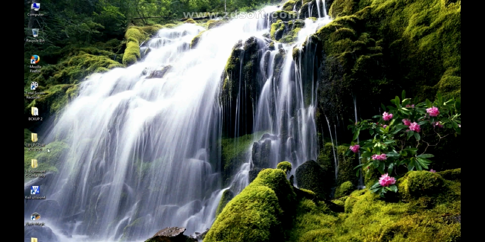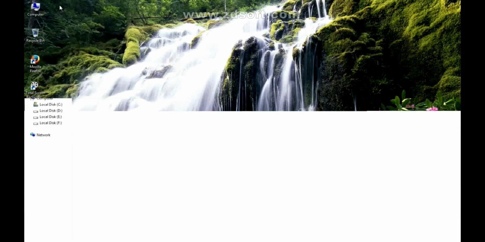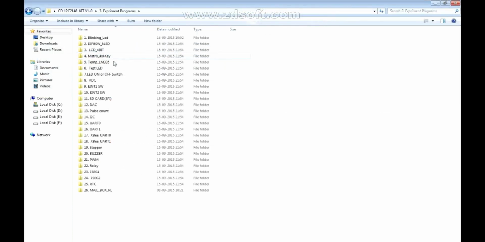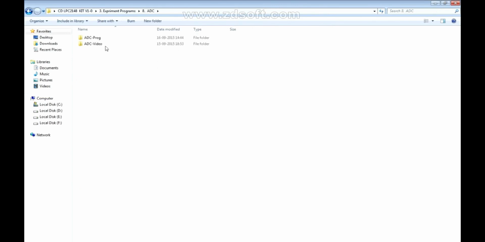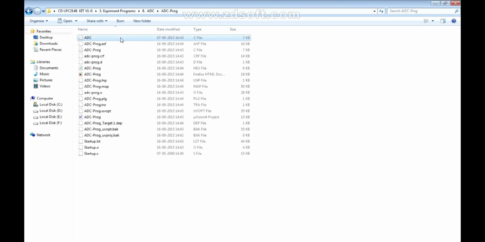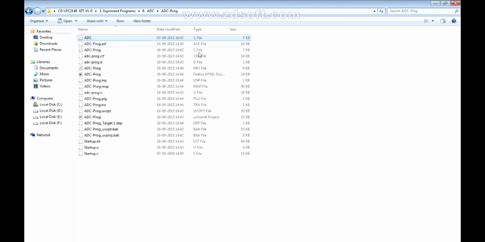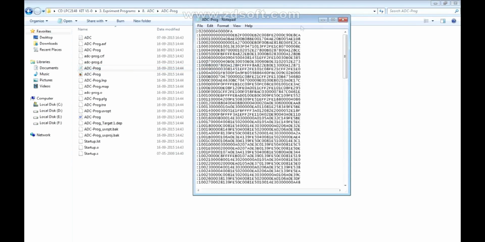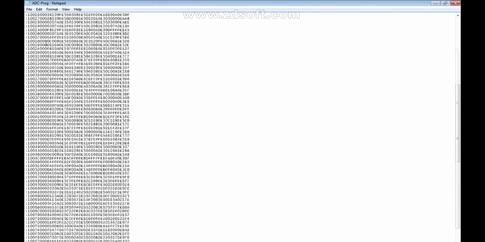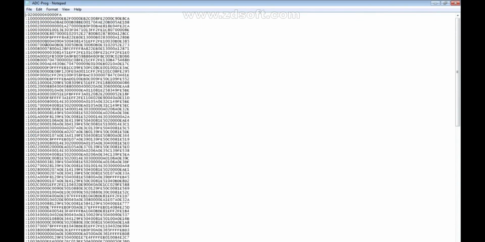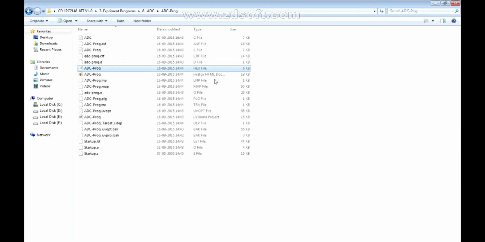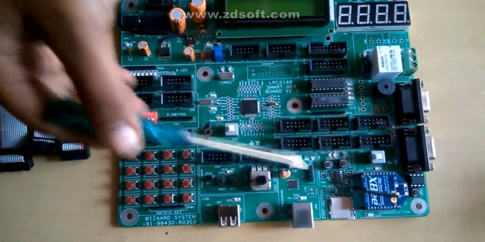Then I'm going to check my C file and hex file in my folder. See, the entire C file and the hex file are inside my folder. I click this hex file. See here, the entire C program has been converted into the hex format. This hex format has to be used to communicate with the controller, because the controller identifies only the hex format.